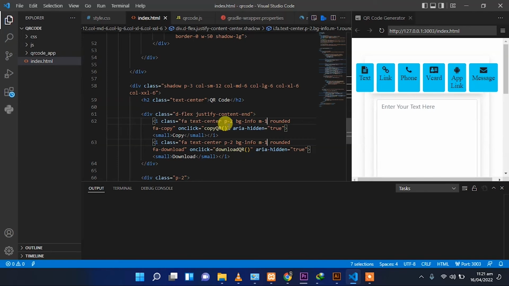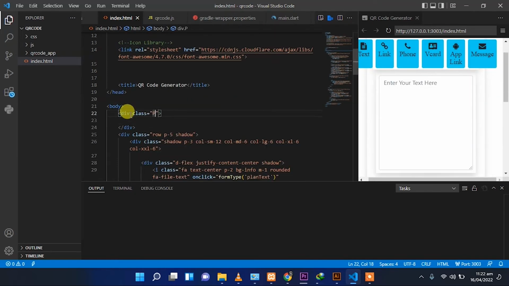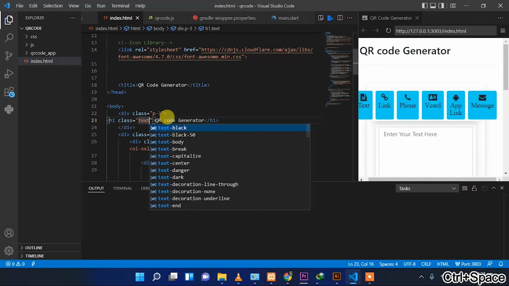Now let's add other div block, and here should provide some padding, add h1 tag and write QR code generator here, and the text should be in the center of that block.